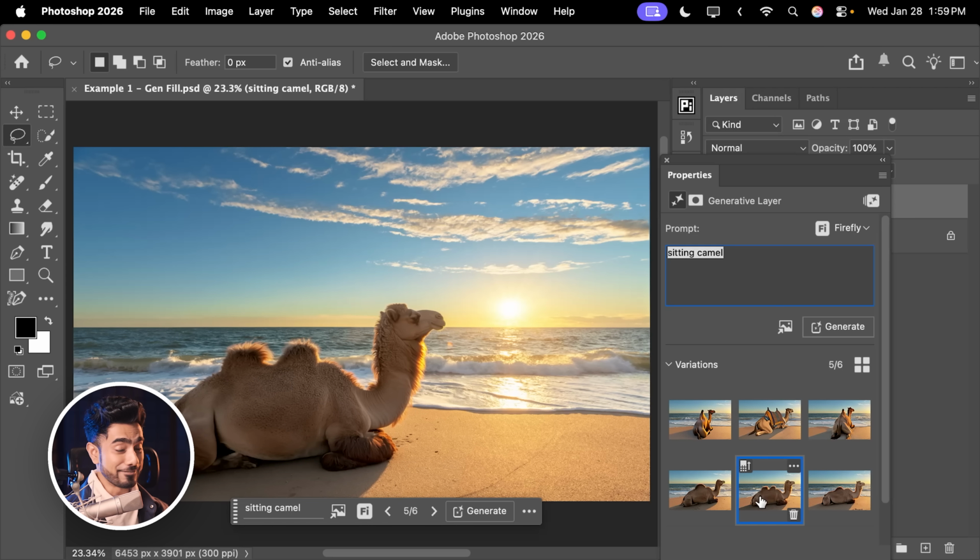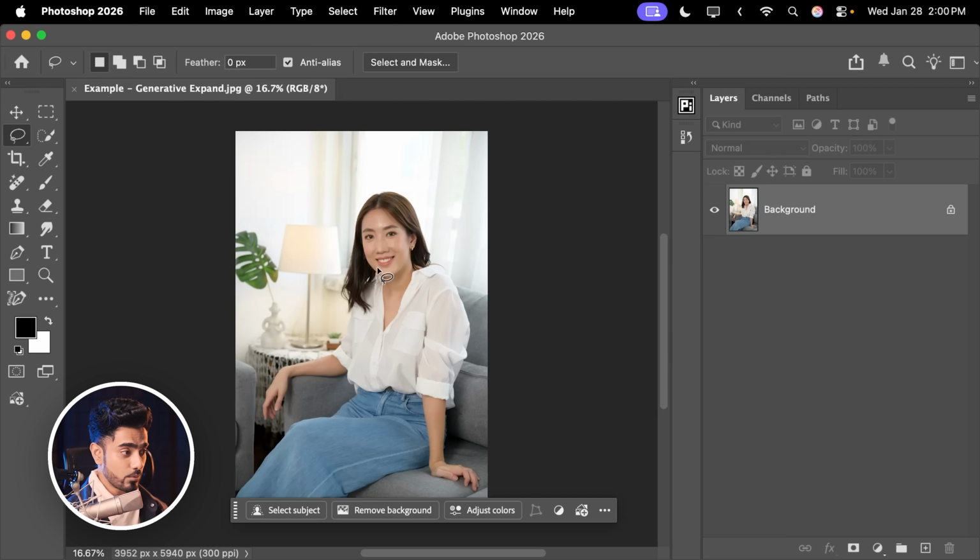Night and day difference. Now the great news is this model also translates to Generative Expand. So let's say you wanted to expand this photo to a square aspect ratio.